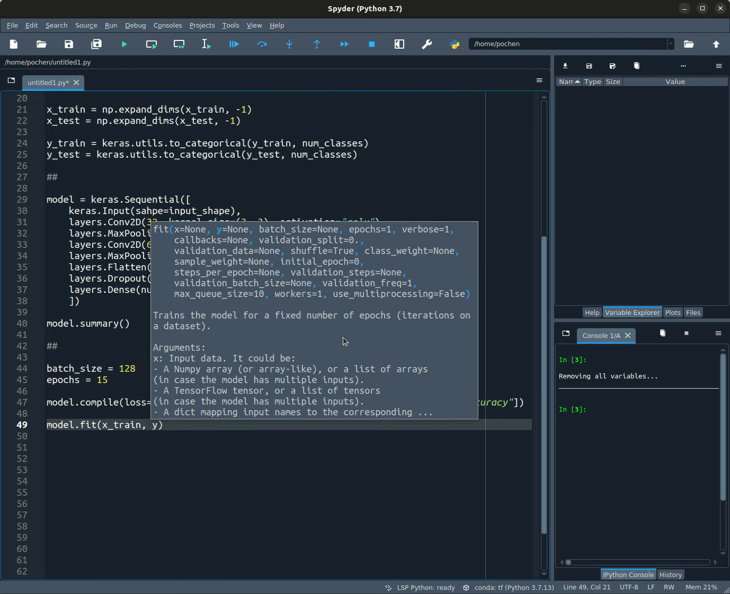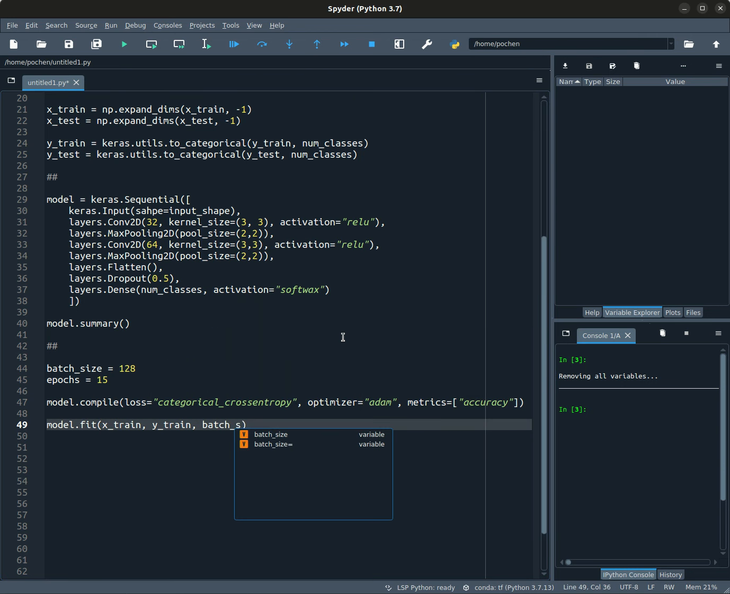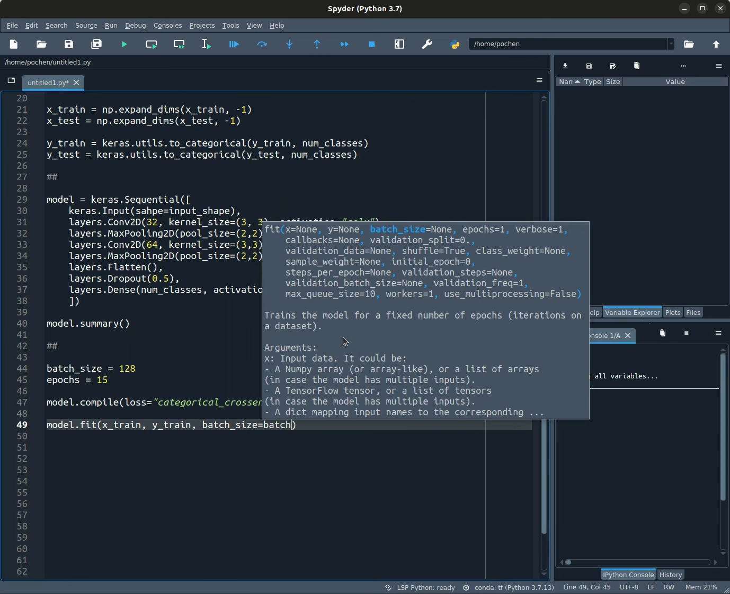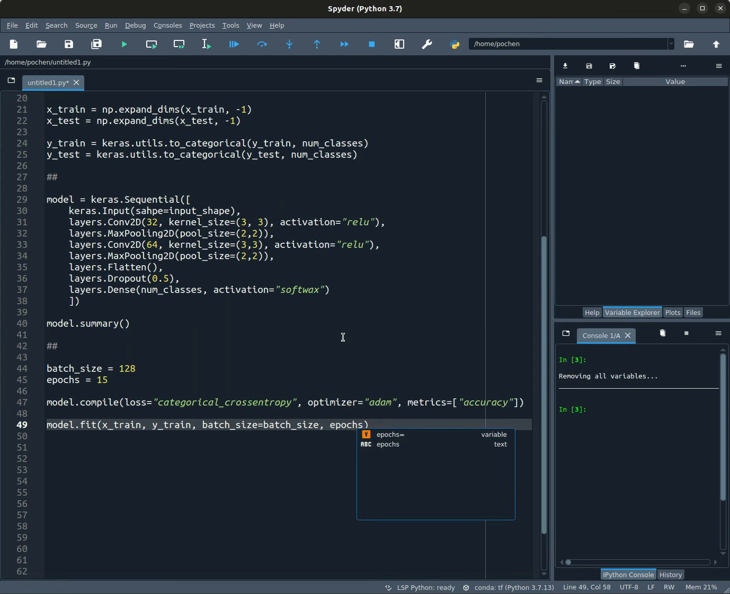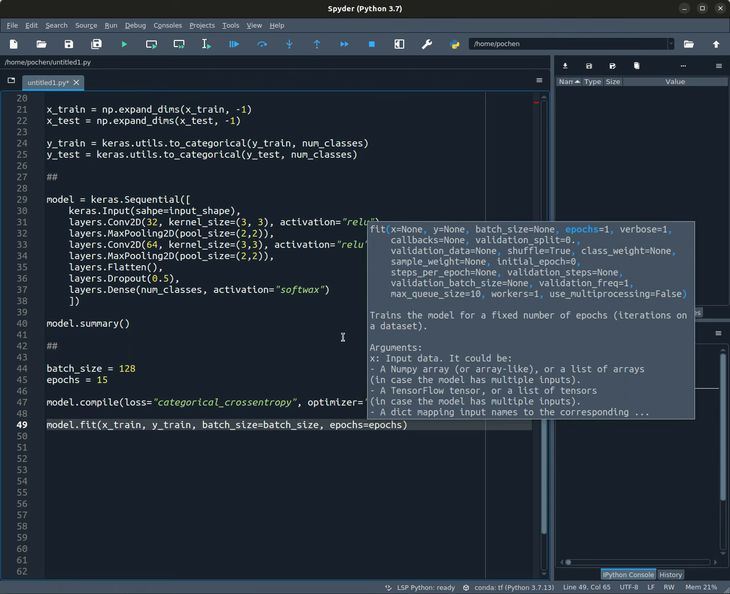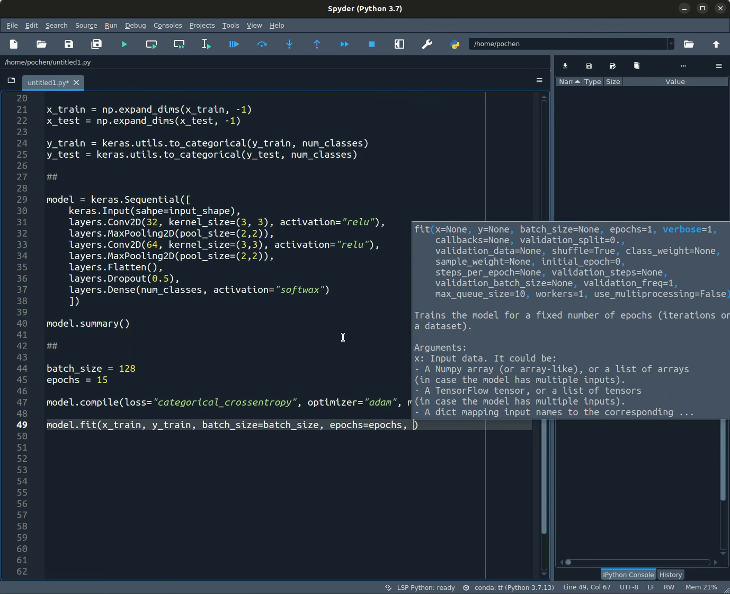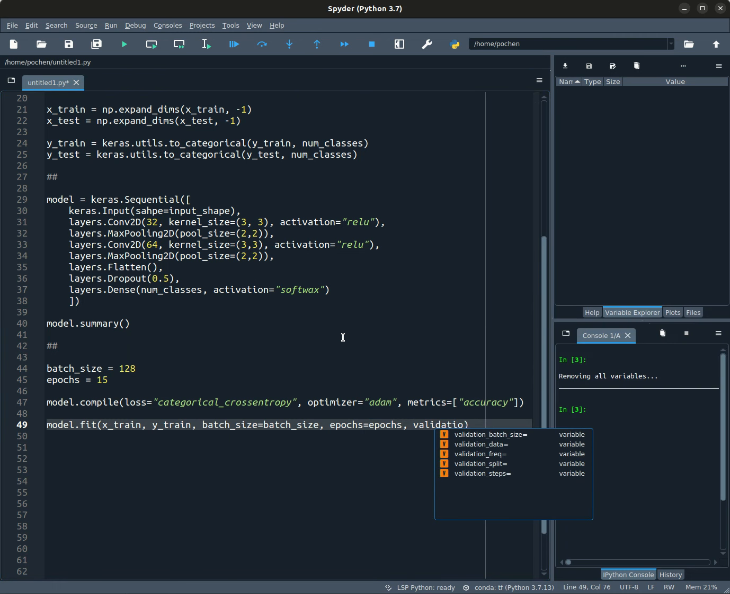And then model.fit, right? X train, Y train, batch size equals to batch size, and then epochs equals to epochs. And then for each of the iteration, we're going to have a validation split, which means that for the training data, we're going to split the training data into two parts, right? About 10% are going to be used for validation, right?